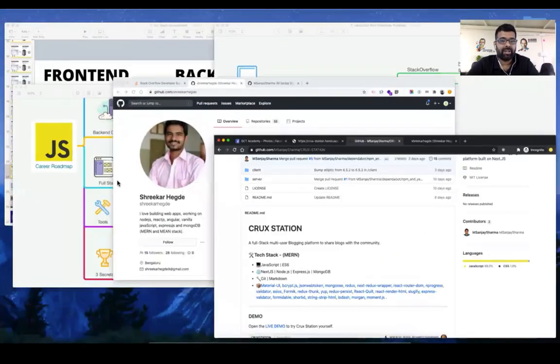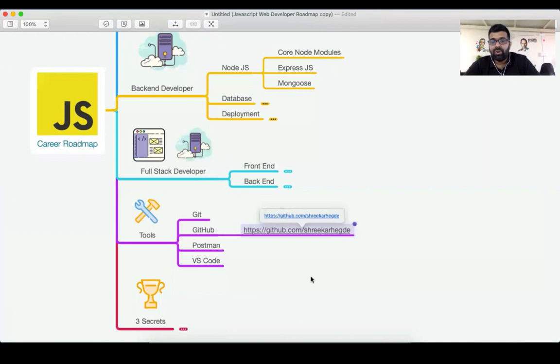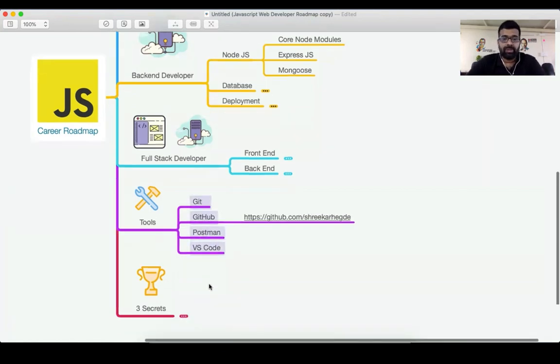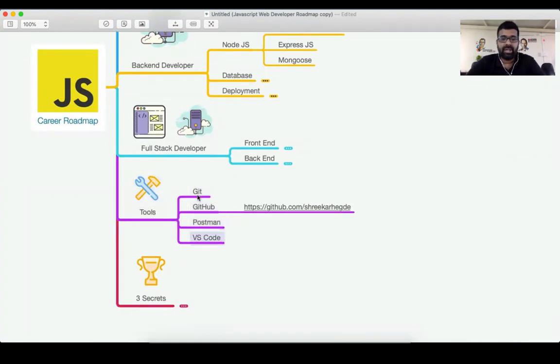Anyway, let's come back to this. You need to know how to use GitHub. You also need to learn a tool called Postman, very important, and then Visual Studio Code. These are all the important tools that you need to know. Cool, let's get into the next part.